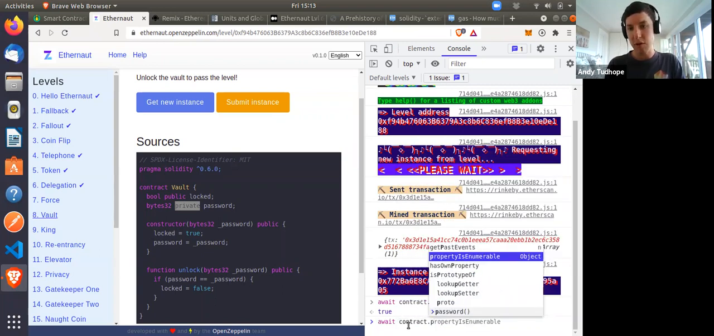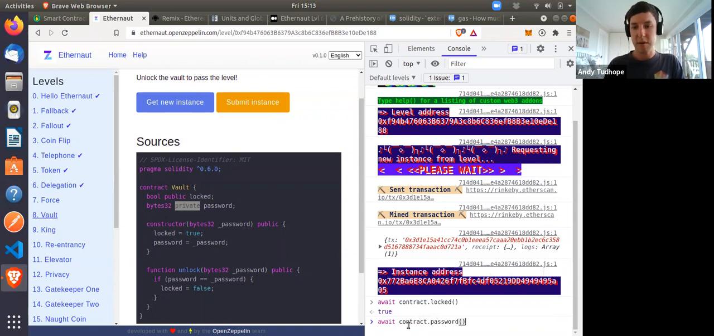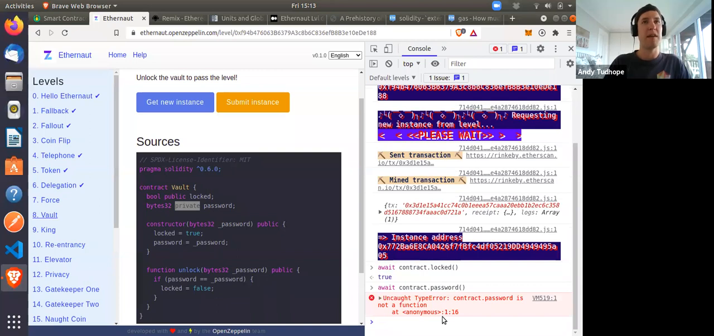But if I await contract.password, first of all, you can already see, I can do that, but oopsie, it's not a function, because I've declared it as private. At compile time, there's no get function written for it. But of course it's not really private, because all of this stuff exists on a public, accessible adversarial network. And while I can't automatically get it, I can look into the contract storage and find it, right?